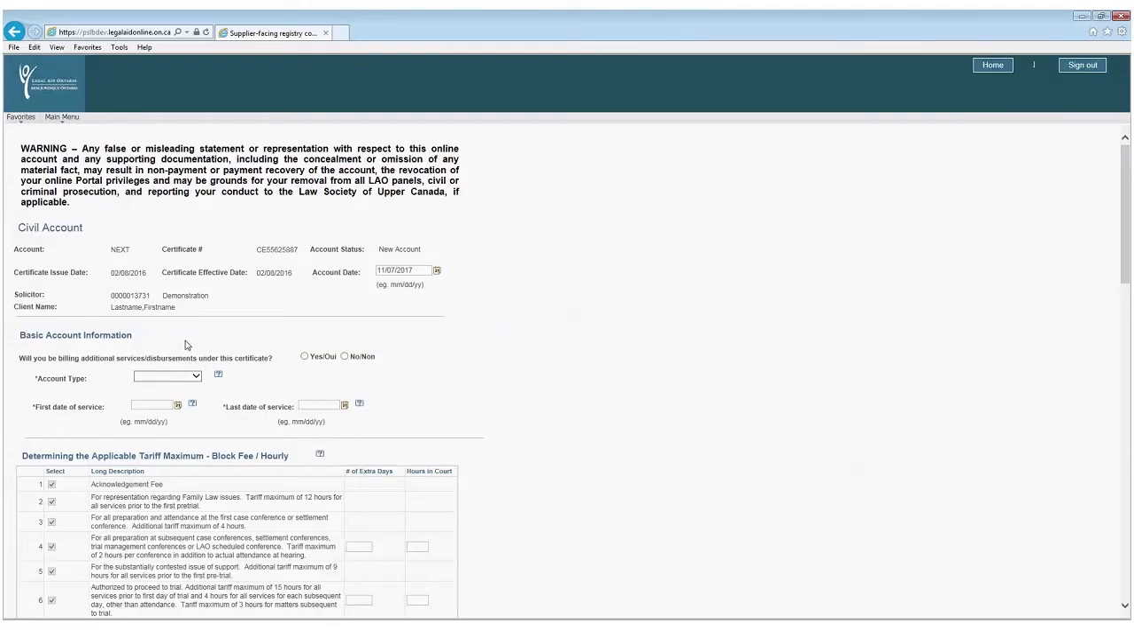Basic account information. The first question asked is, will you be billing additional services or disbursements under this certificate? If you're planning on submitting further accounts, select yes. If you're unsure, select yes. Once a final account has been billed, you will be able to submit a supplementary account if necessary. On this certificate, a final account has been entered, so supplementary account is the only available selection.